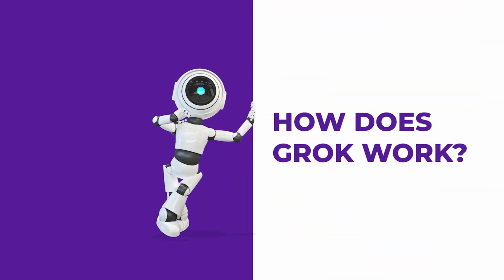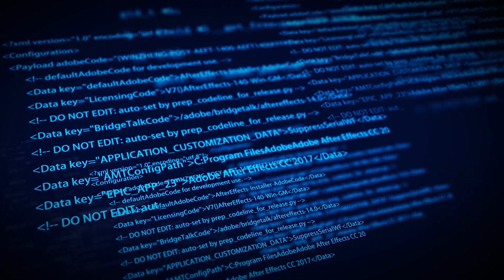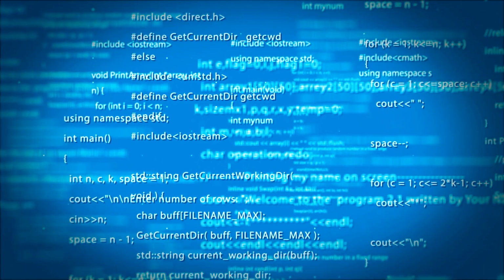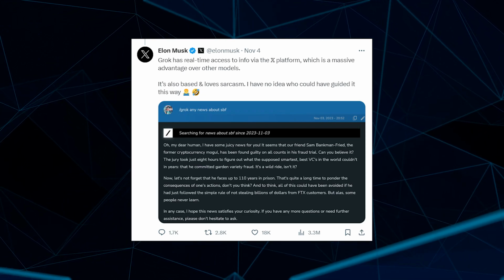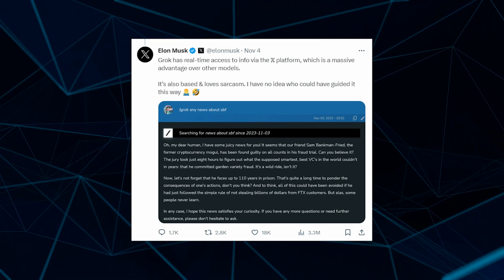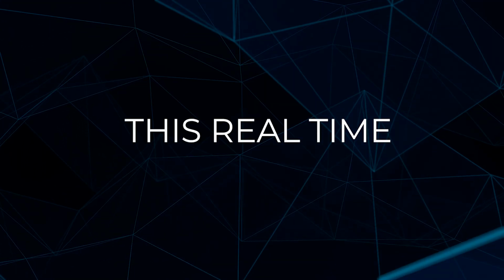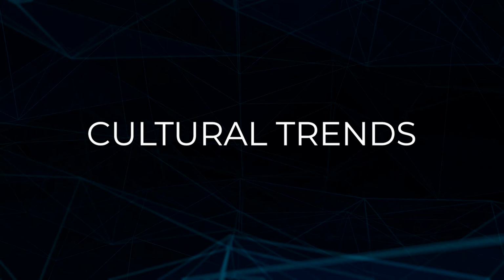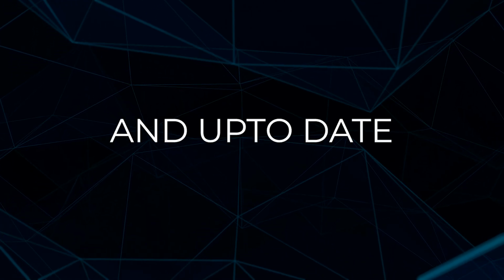How does Grok work? Similar to other LLMs, Grok undergoes a rigorous training process, immersing itself in a vast sea of text and code to acquire knowledge and develop its language processing capabilities. Unlike its counterparts, Grok enjoys a unique advantage, gaining real-time access to information through Xai's social media platform, X, keeping its responses current and relevant. This real-time connection to X allows Grok to stay abreast of breaking news, cultural trends, and evolving topics, ensuring its responses remain accurate and up-to-date.